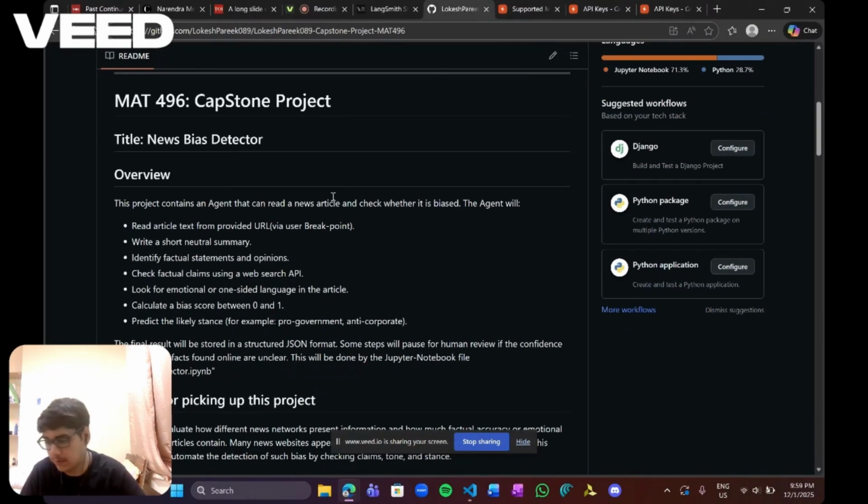So it basically works in 6 steps. First is URL input, second is summary generation, third is claim extraction, fourth is fact checking, fifth is language bias analysis, and finally the bias score report generation. Let me show you a quick demonstration first.